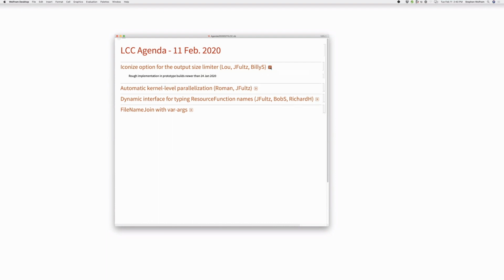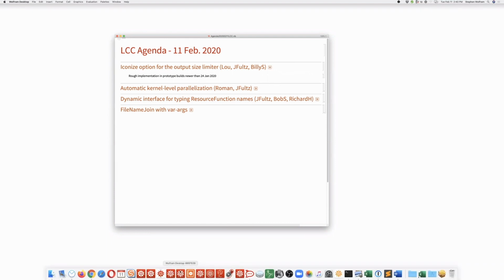Okay, so first of all, we're talking about Iconize. Iconize output for the size limiter. Oh, that's cool. All right. So it's in the prototype build. I hope I have the prototype build.